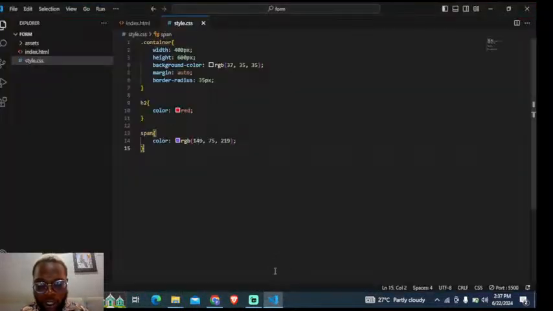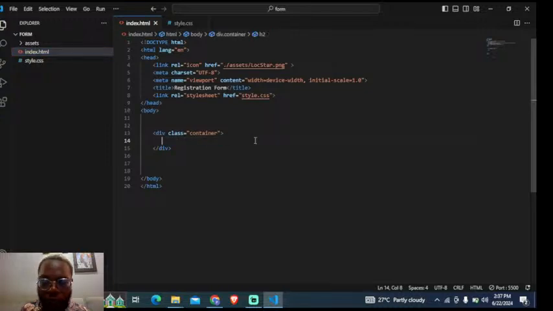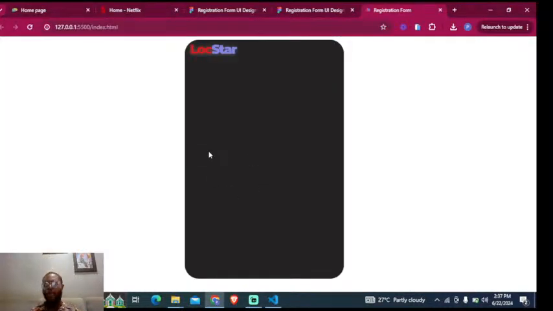This is just for educational purposes as well, but I'll be using the image. Since I already have the image, there will be no need to have multiple text. So I'll take out these styles because I wouldn't be needing them. Rather, I'll be needing the image instead. So instead of having the H2, I'll have an image tag, asset logstar dot png. Let's take a look. Now we have the image.